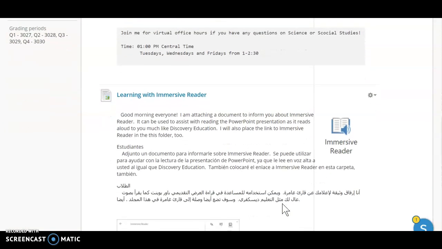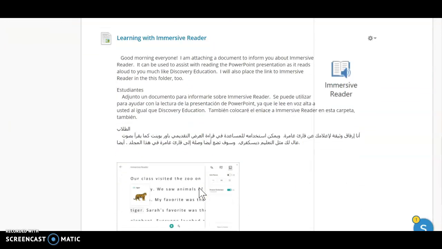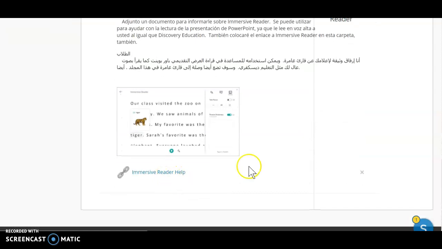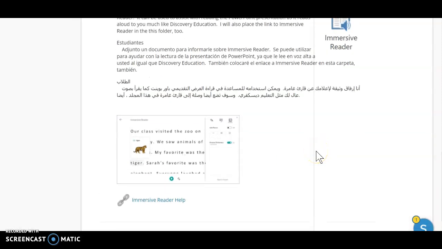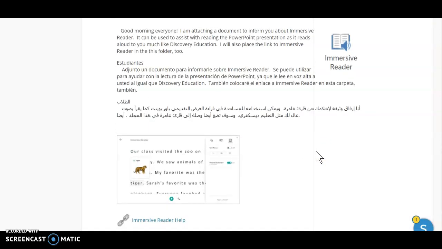Then there is this little information on the immersive reader here at the bottom. So you can click this link to help you with that. If you need to translate, you can use that. It will also read out loud to you, which is really cool.